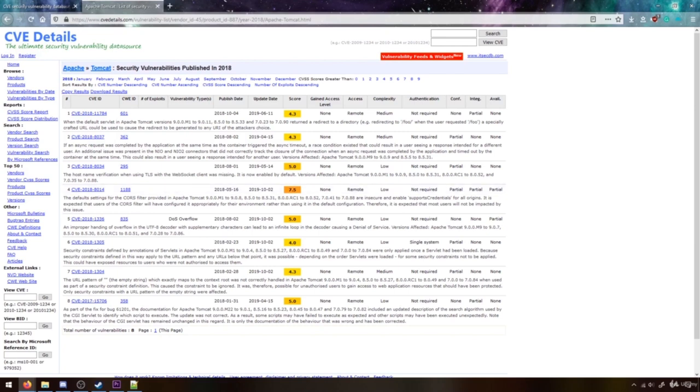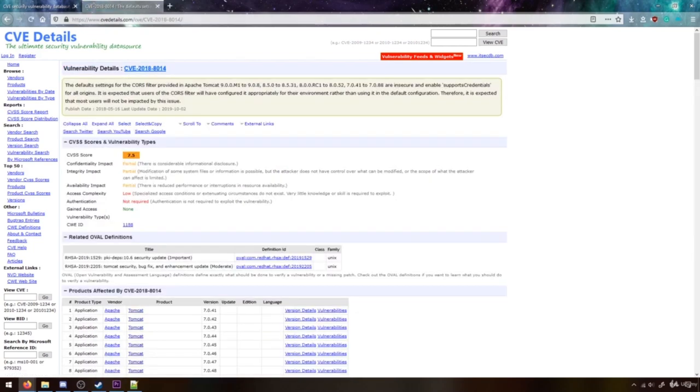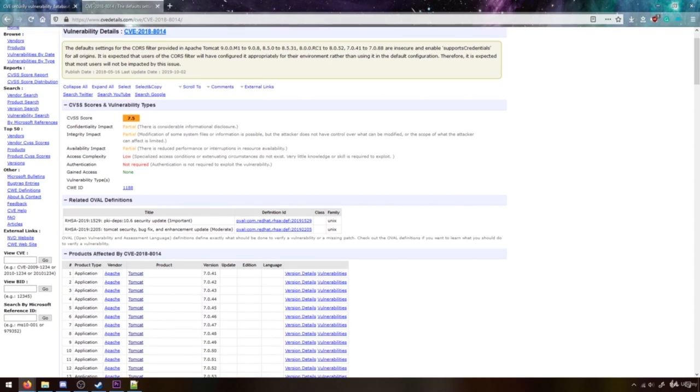If I pick one of these, say the highest one here, the 7.5, when we load this CVE we're able to see details about what sort of components and versions are affected by it. You'll also be able to see how we come to these scores. When we're looking at the impact of the vulnerability, that's how we essentially score these vulnerabilities. We're looking at the impact on confidentiality, so the ability to disclose information that is not supposed to be seen by other people.